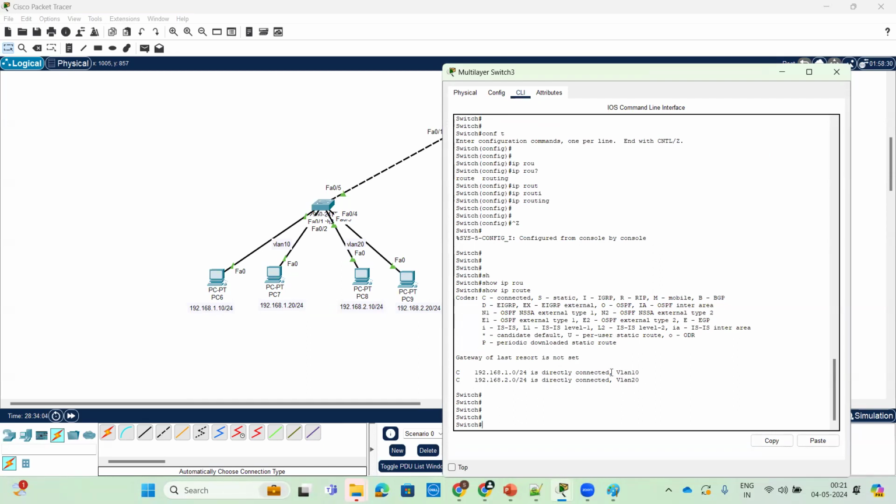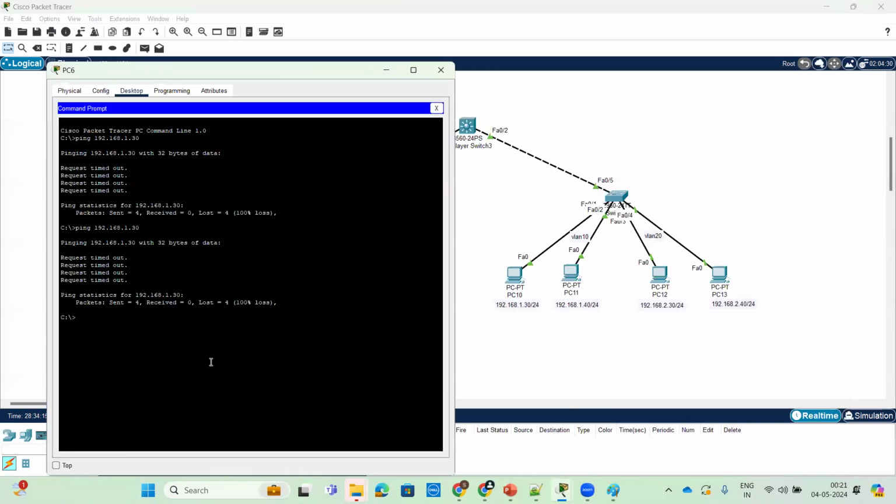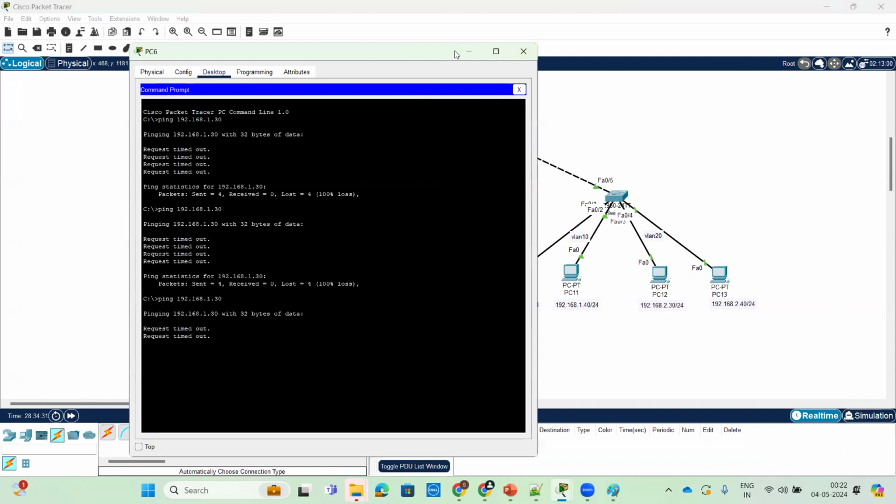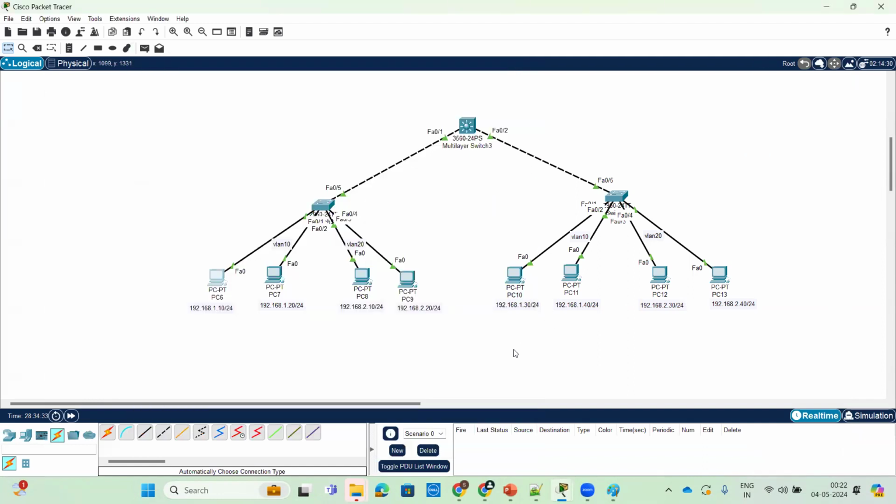Here we are connected to VLAN 10 and VLAN 20, 192.168.1.0 and 192.168.2.0. These two routes we are getting in the routing table. Now it is possible to communicate. Can we connect from PC6 to PC12 as well, right? Because we activated all the trunking and everything.